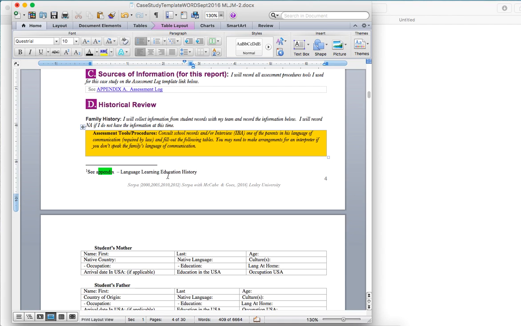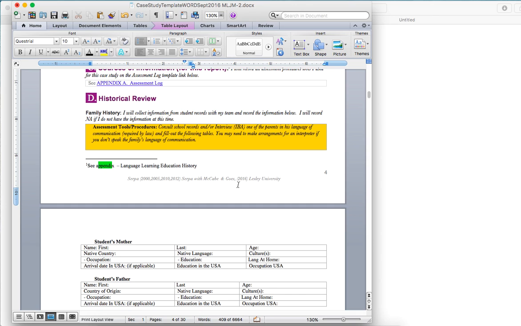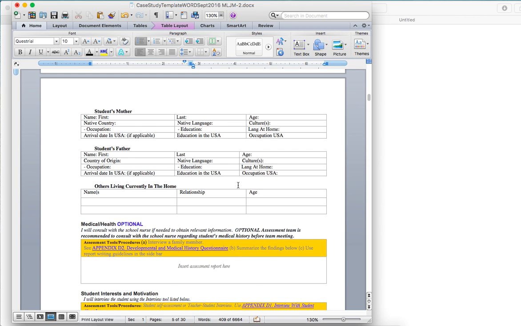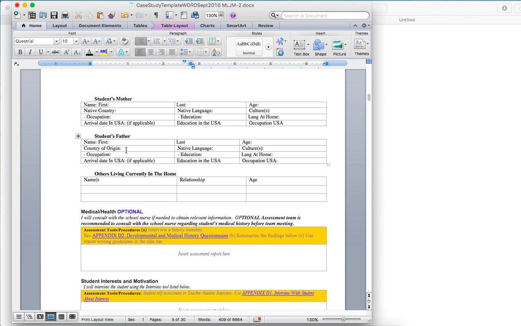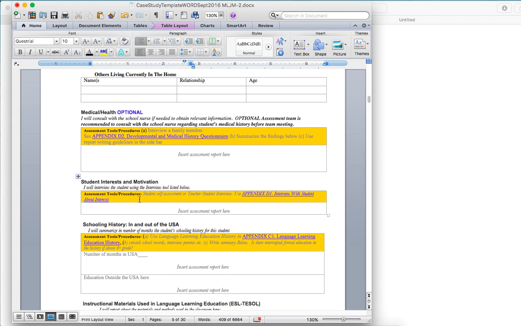Here on section D, the historical review, you really try to get a background on the family history. Okay, do the best you can. There is a little interview guide embedded in this report, but you try to collect as much information about the student as you can, about the student's mother, father, or other people living in the home.